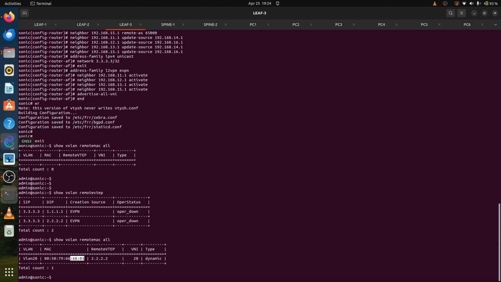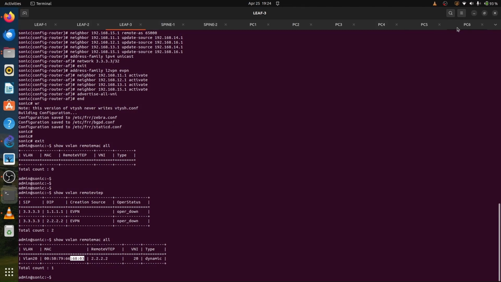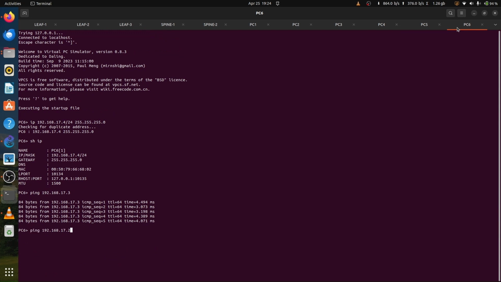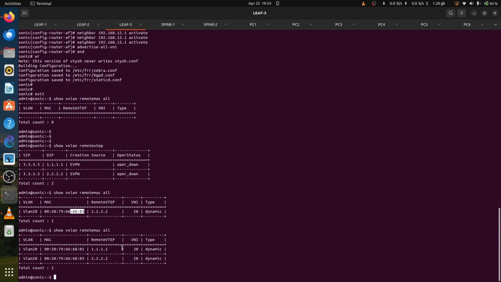Now I'll generate a ping request for 17.2 from PC6. Here again I'll go into leaf 3 and use the command show VXLAN remote MAC all. Here we can see the second MAC has been added in the table. This is an interesting thing for the spine leaf topology. As we can see, everything is working fine. The MAC address has been learned through VTAP 3.3.3.3.